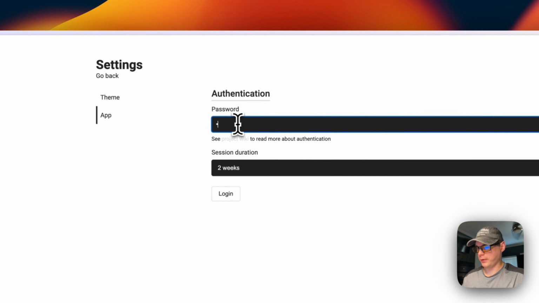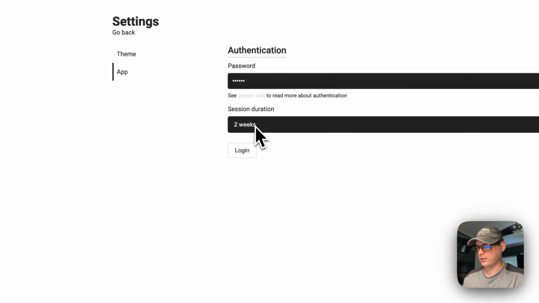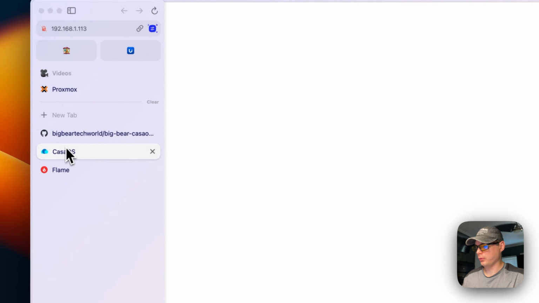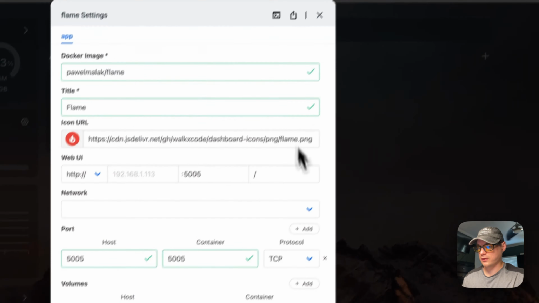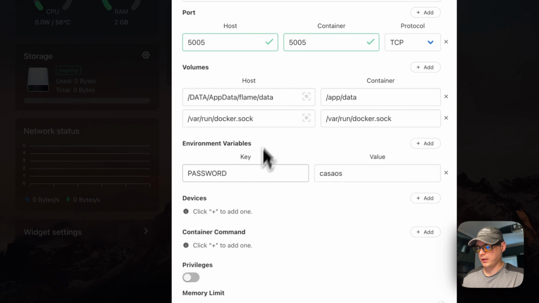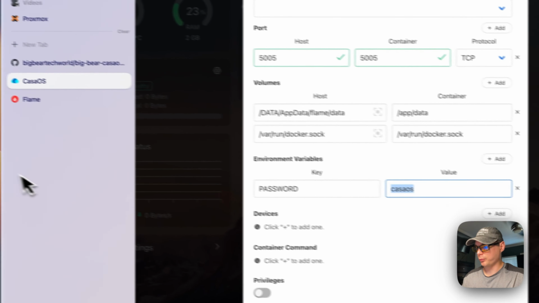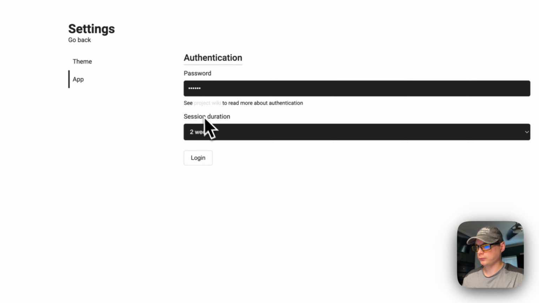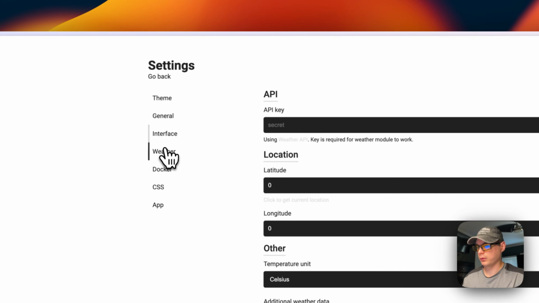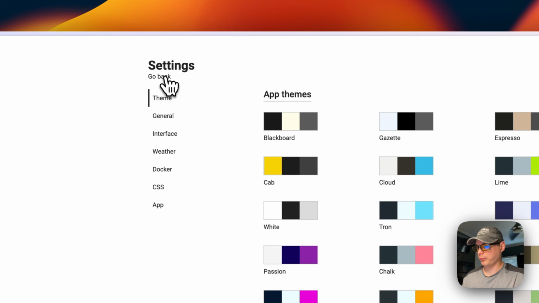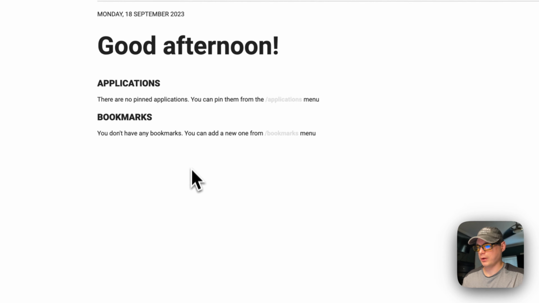So you can sign in with the password that you put inside of the Docker container settings. So if you go over to the apps, the CasaOS, and you go into settings, and then you can see it down here. So a password, I would recommend changing that. So I'm gonna go back over to Flame, and then once you do that, you just log into it. It's pretty simple. You can put a weather API key in. So that's about the UI for Flame.